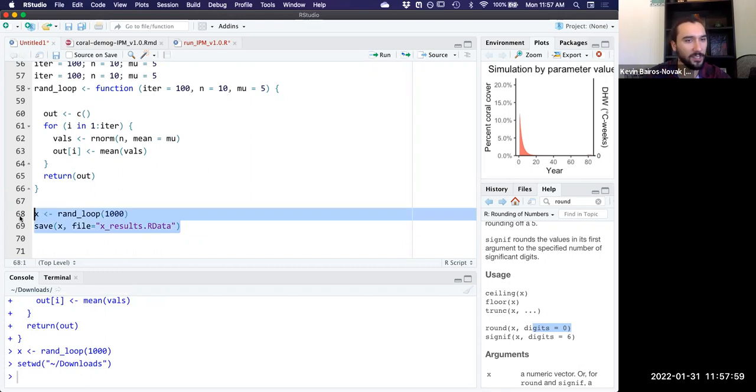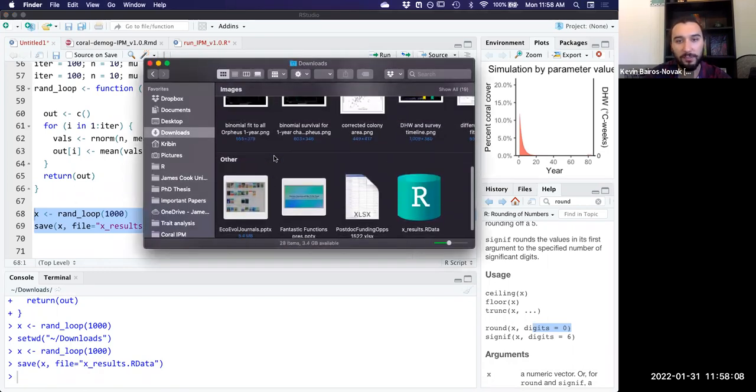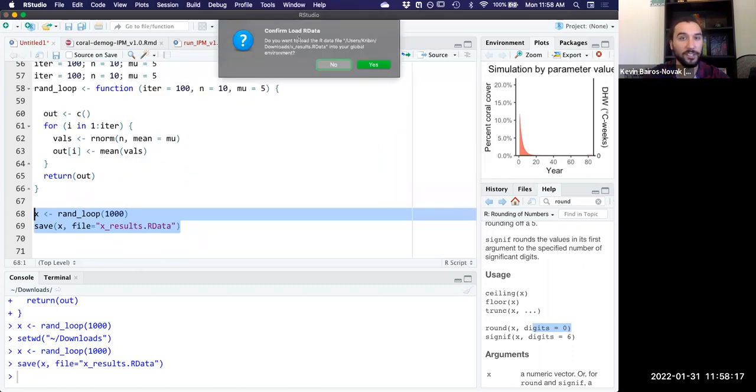And now when I run this, it's going to save the file, and I can go to my downloads, and you can see that it's now saved in there. I have thousands of things in my downloads folder, but here's my X results. That's my RData set. So one way I can open it really easily is I can double click this, and it says, do you want to load this data?